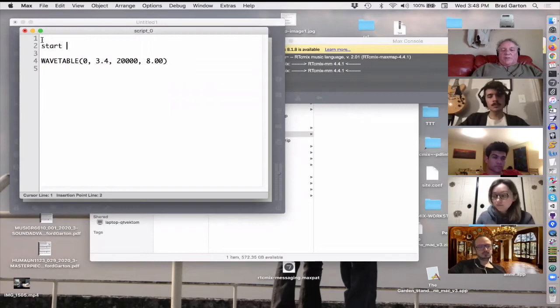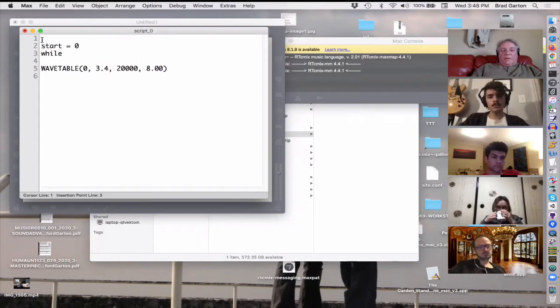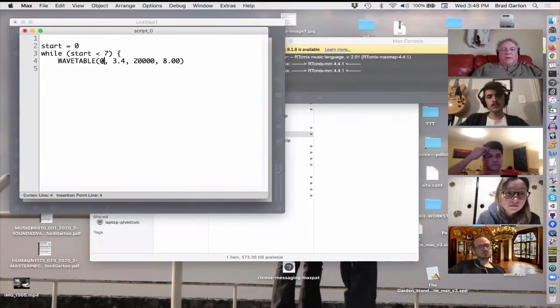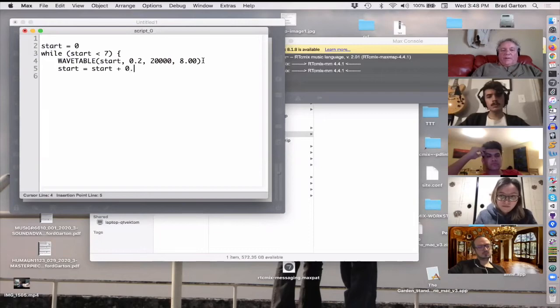Now, the programming we can do is I can say start equals 0. Then I can say while start is less than, say, 7, it's going to do stuff. What's it going to do? Well, it's going to play a wavetable at start. It's going to play it for only 0.2 of a second. And then it's going to say start equals start plus 0.3 of a second. So I've created a little program.